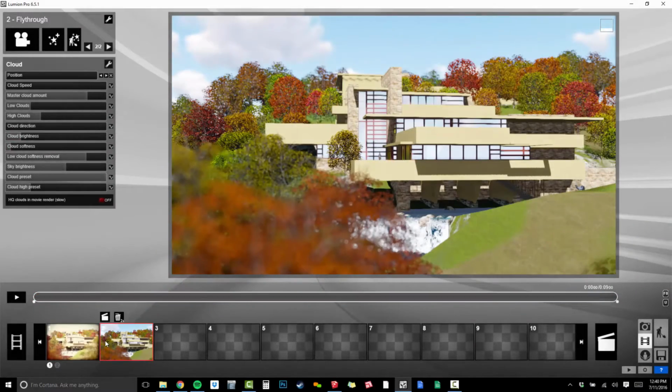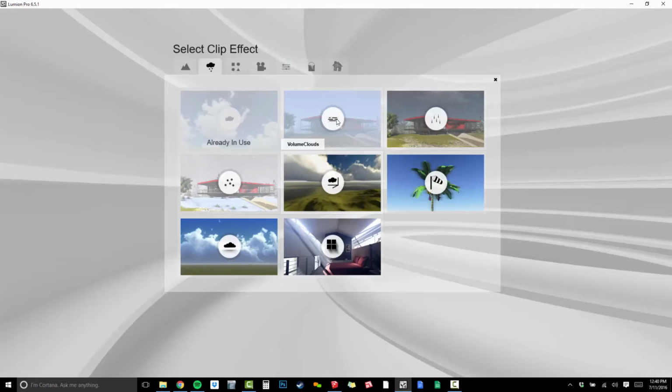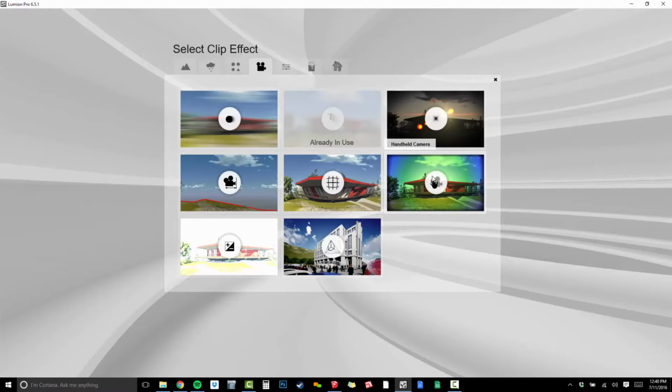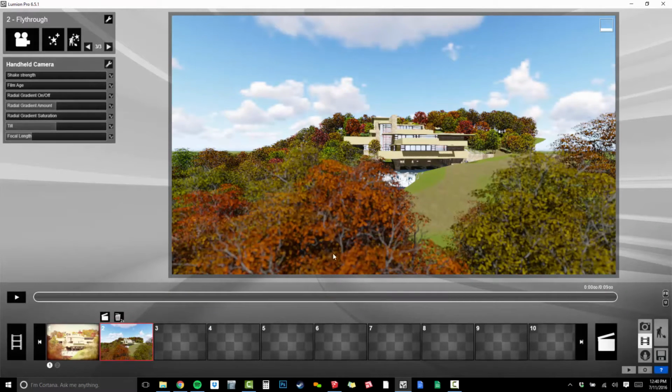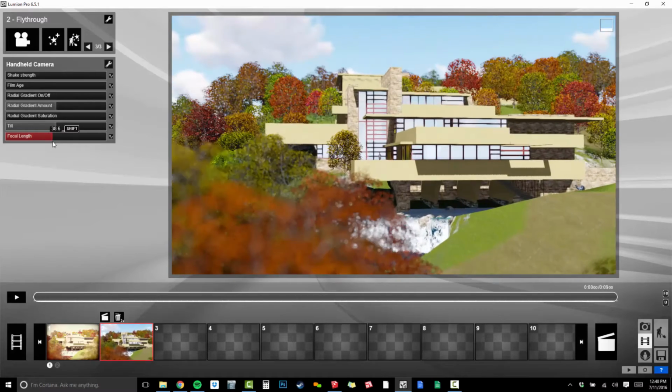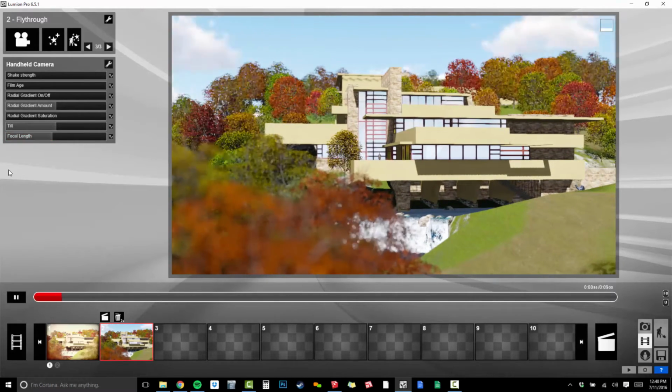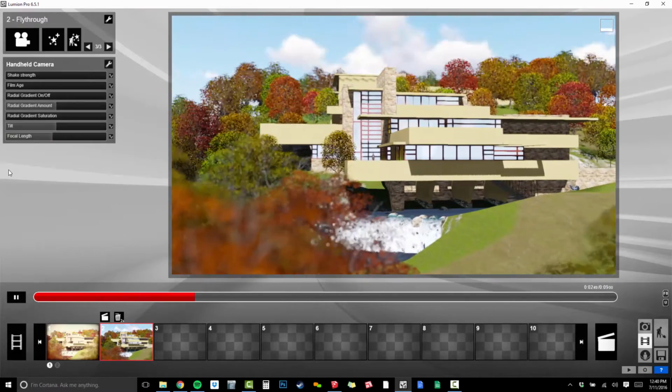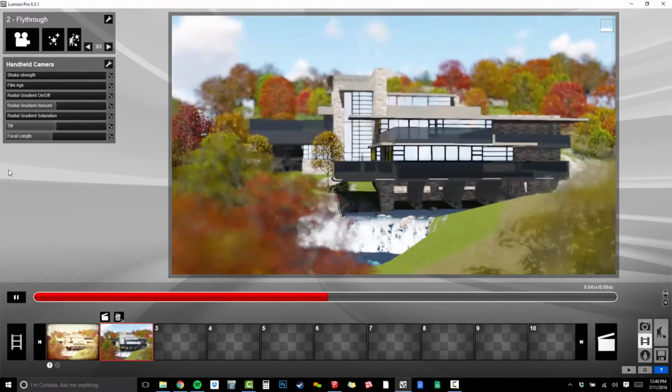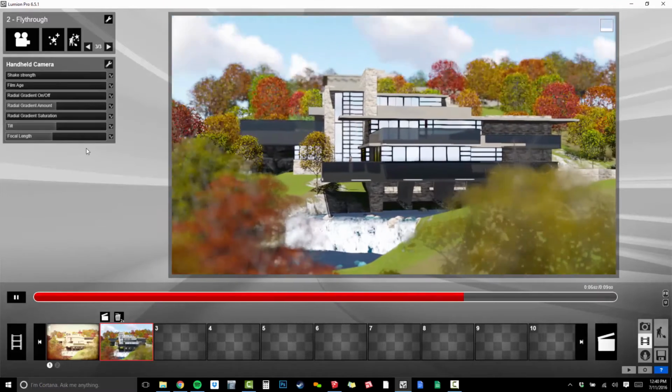So what we'll do is on this guy here, we're going to add the effect. This is a camera effect called handheld camera. And as I'm scrolling along, on this one I do need to adjust my focal length so I'm kind of back to where I was. Like that, I think. Let's just check that. So there's our focal length set up. Yeah, that looks good.